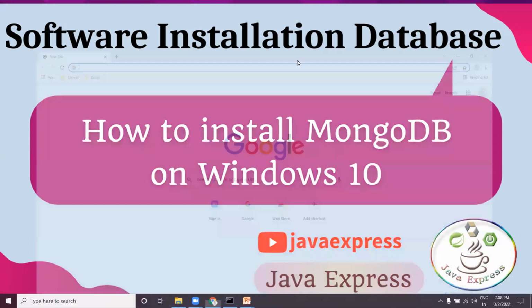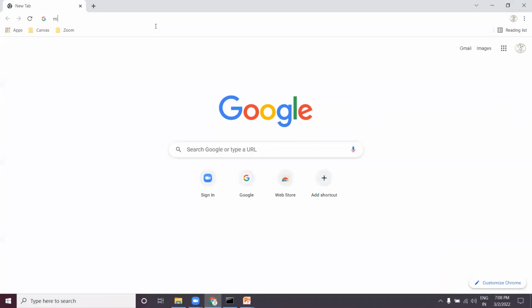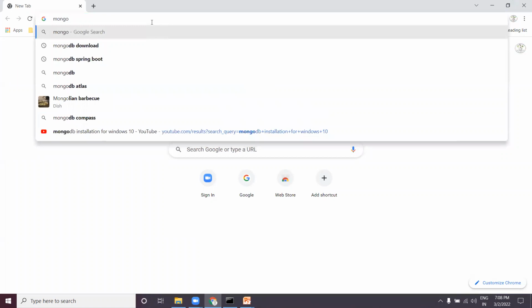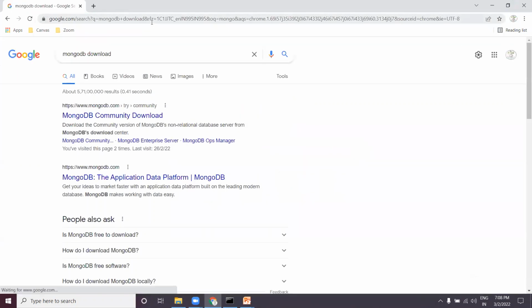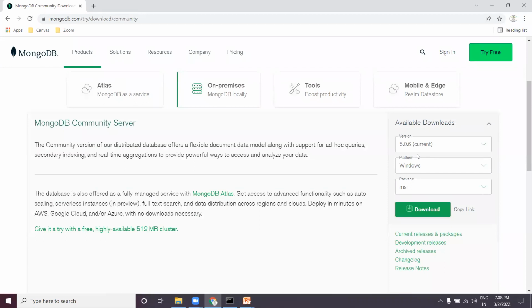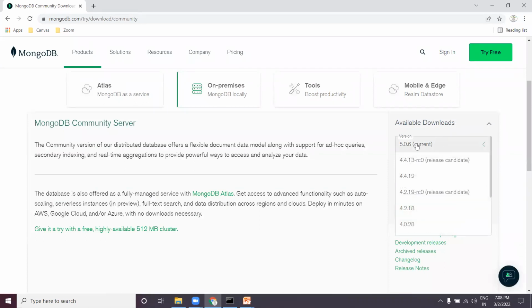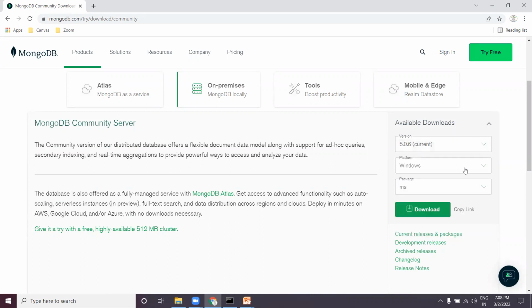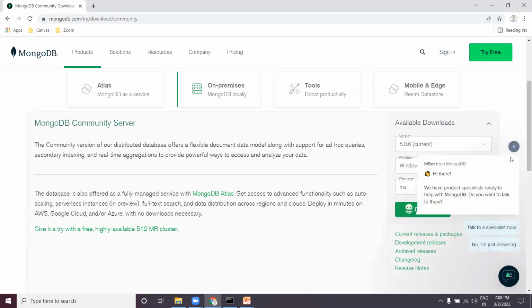Let me open the Google Chrome. Here in Google, you can type MongoDB download. This is a NoSQL database. Now just click on the first link here. You can choose MongoDB Community. Here on the right hand side, the current version is 5.0.6. This is the latest version, and just click on download here.